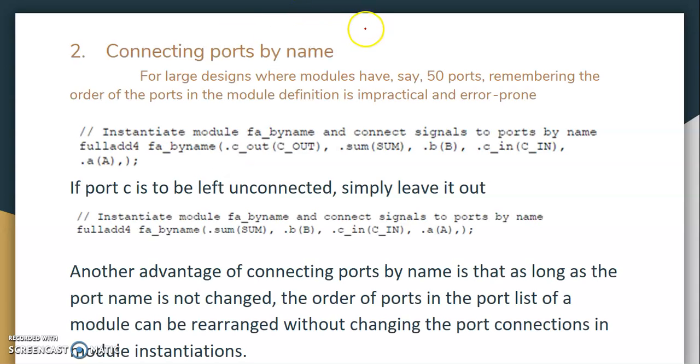The second method is connecting by name. Suppose for very large modules you have 50 ports or something. You cannot remember the order in which the module has defined it, and you might make a lot of mistakes. So what you do is, you write something like this, that is, instantiate the module and then you write the original and the module names. This is the name of the original module, this is the name of your top module. Top module meaning the code that you are writing right now. This is the one that you are calling in.